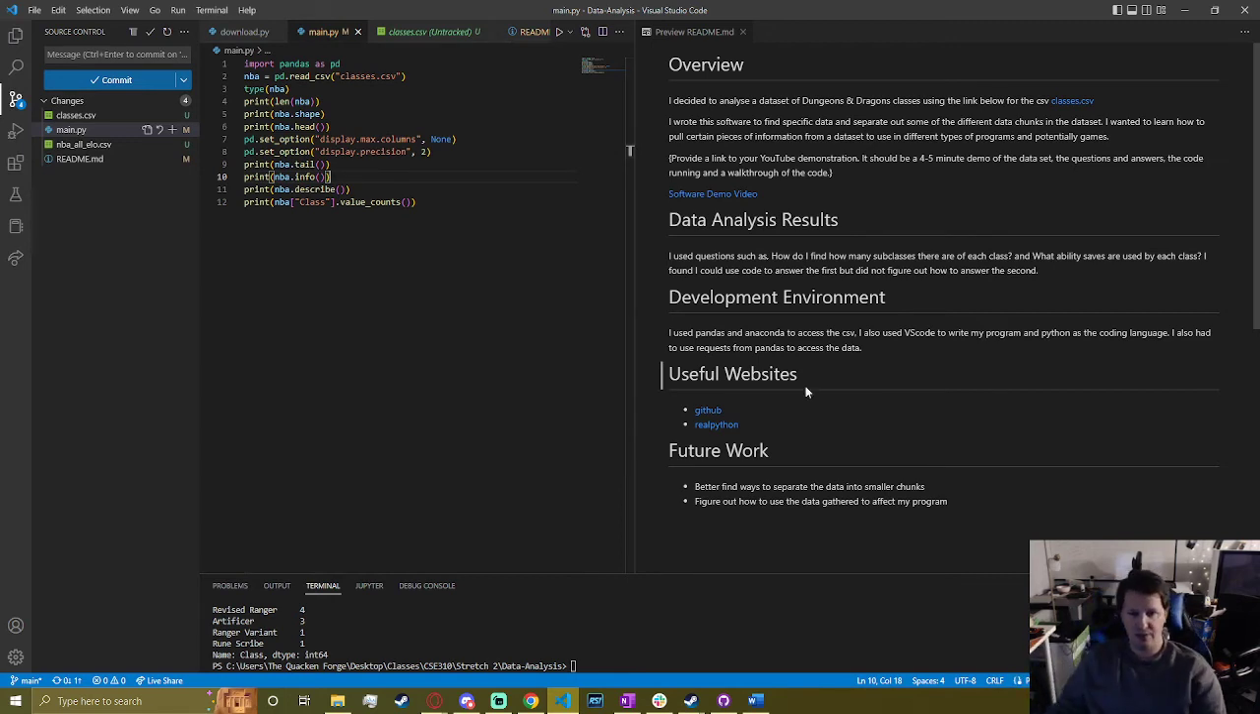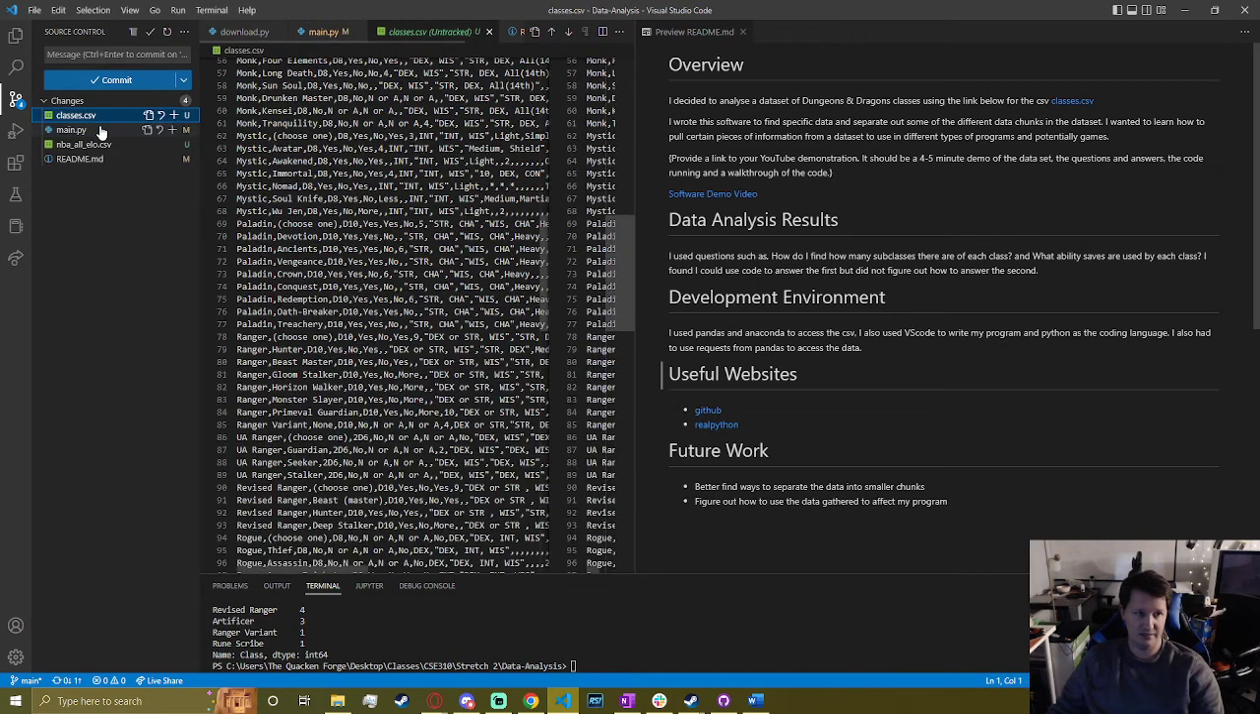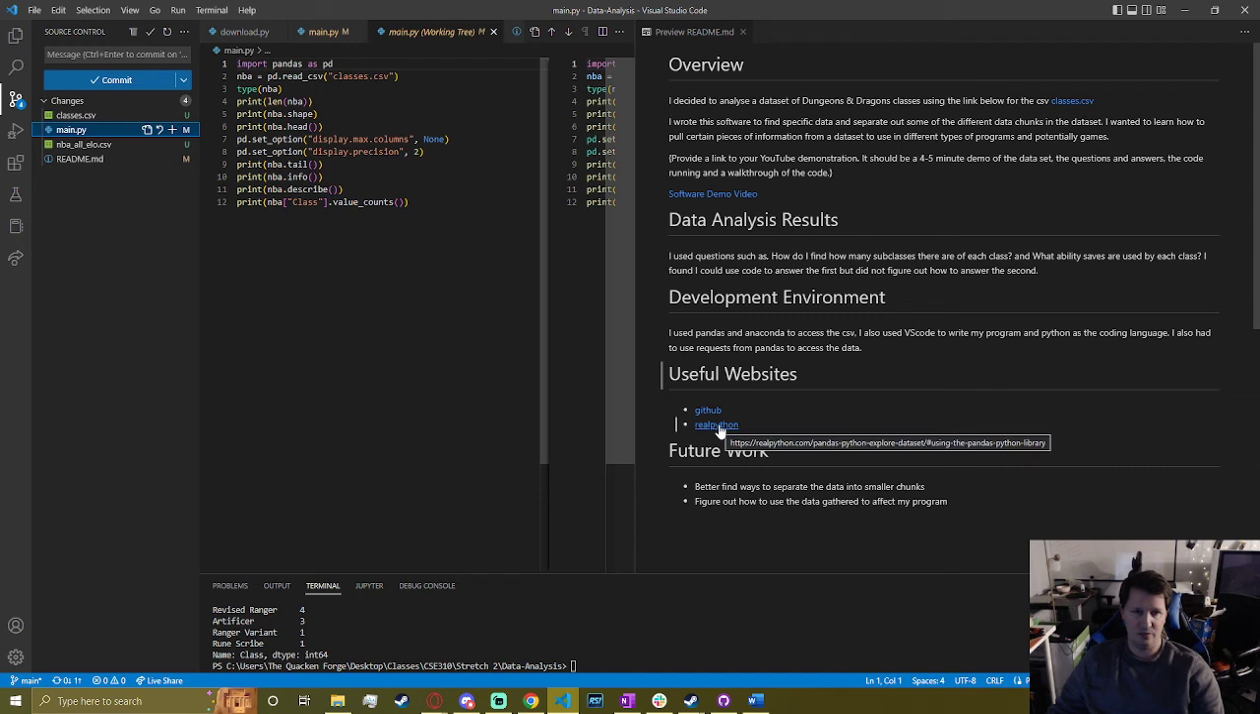And I've got the useful websites here, which was GitHub, where the class CSV that I used is. And then RealPython is what walked me through this process and gave me an introduction to this. I want to find better ways of separating the data into smaller chunks, just like I said up above. And I want to figure out how to use the data gathered to affect my other programs, such as the classes and whatnot, as I mentioned, for the side scroller.